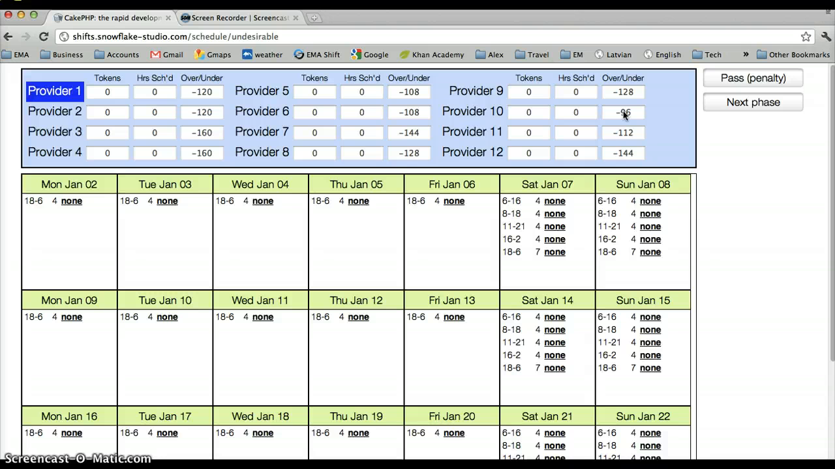So this pretty much goes in a round-robin process. Provider 1 will choose an undesirable shift based on his own preferences. If he's somebody who really dislikes night shifts but doesn't mind weekend days, then he might pick the 8A to 6P shift on Saturday, June 7th, and all he does is click on it. By clicking there, his name goes there, provider 1. As you can see over here, he earned 4 tokens. He received 10 hours of scheduled time, and he now is seeking only an additional 110 hours.